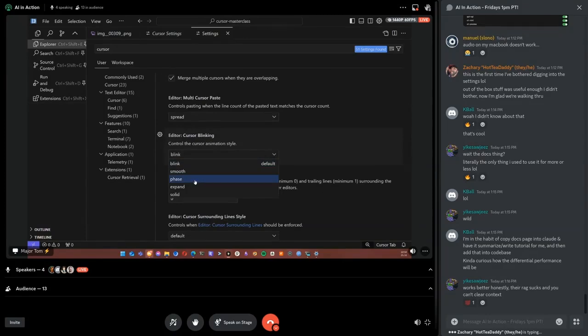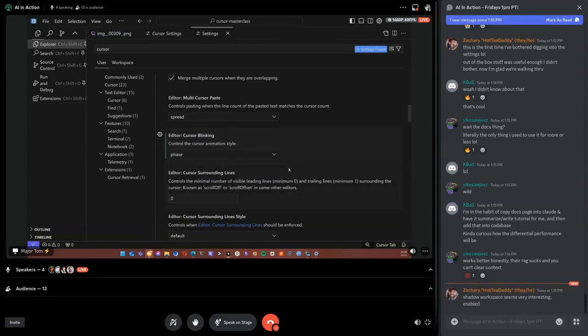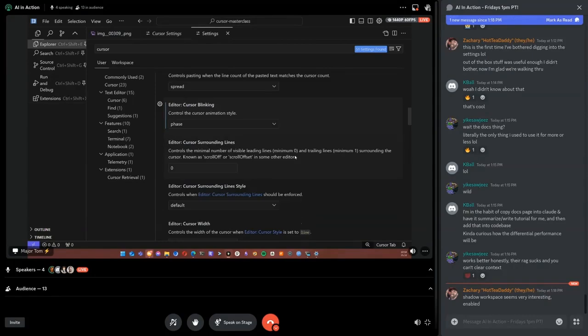Oh yeah, there's this cursor blinking phase. It's not important, but it makes a nice difference. Just a tiny detail, but some of you will notice this and some will not.